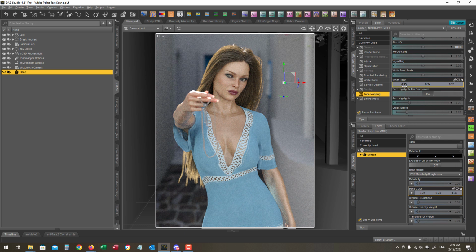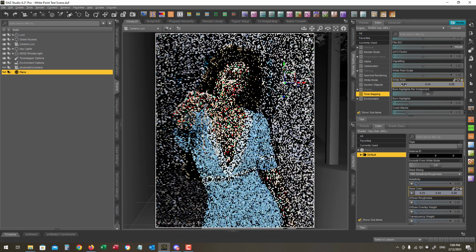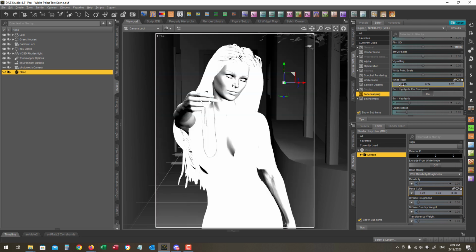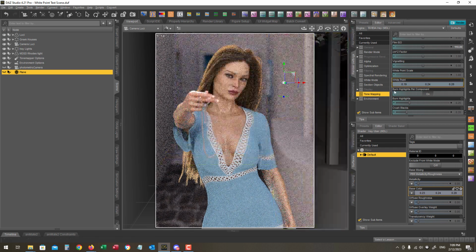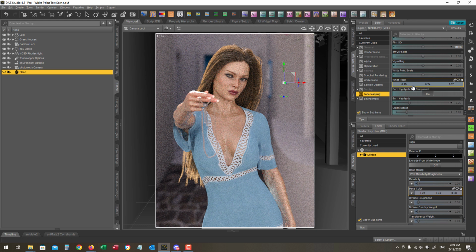If I want to add the red color, I've got to decrease its value. And as you can see now, my scene has become more reddish. Let's undo this action as well.